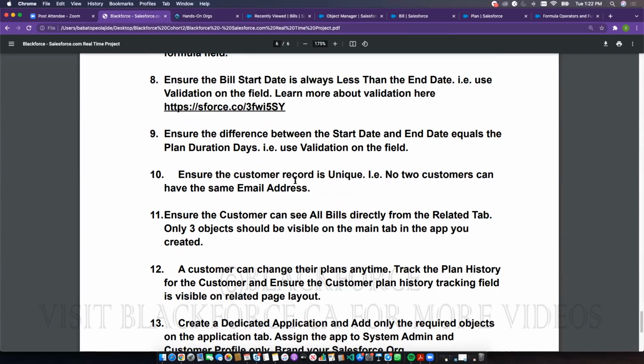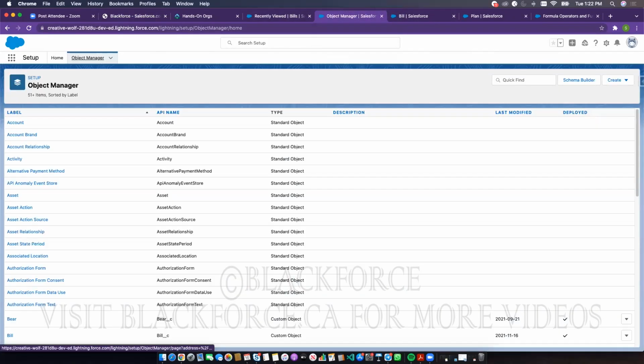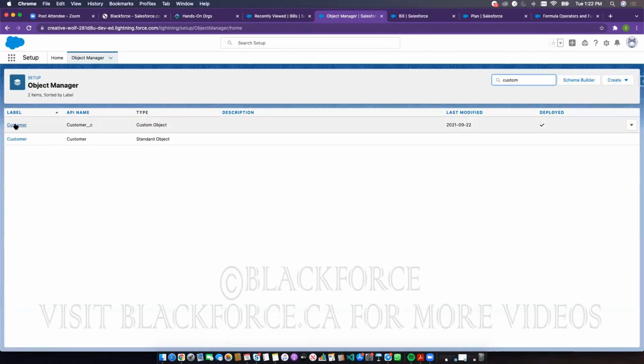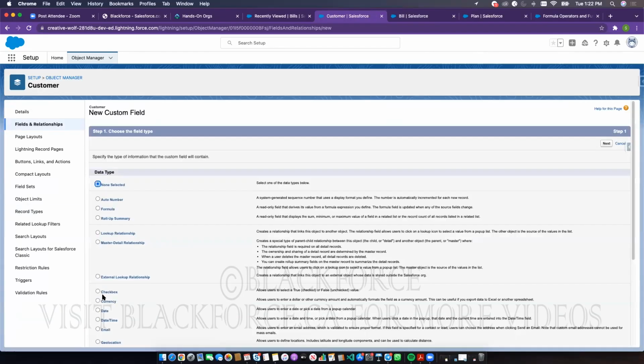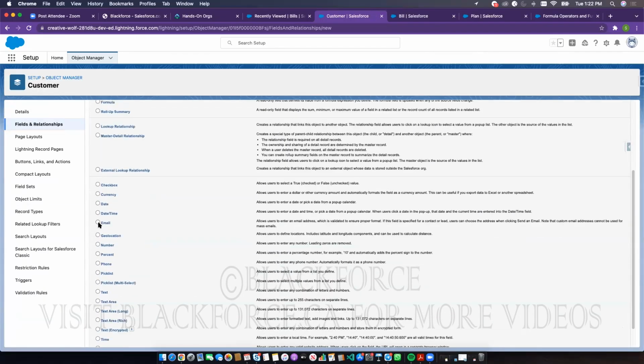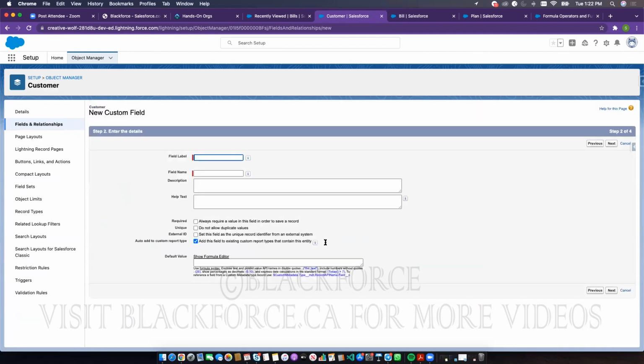Number 10, ensure the customer is unique. How would you create a unique customer? Just go to the objects, and because there's a field called email, if you're creating a field, you can specify email as a field. Look at the data type is email. Then you click on next, and you make sure that this is checked. That's how to create a unique field. So anytime they're entering a customer in the system, if the email is the same, it wouldn't let you create it. That's how to do that.